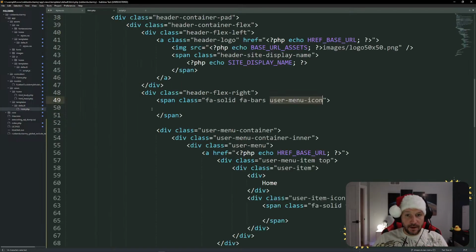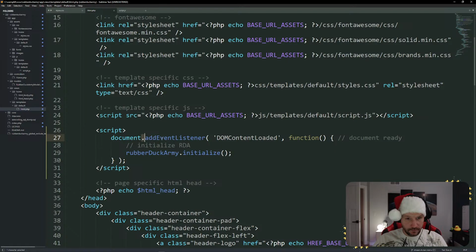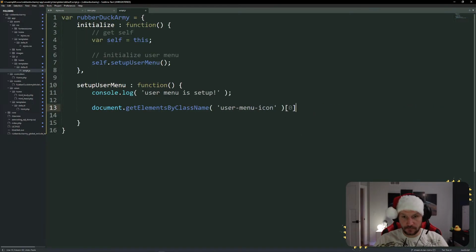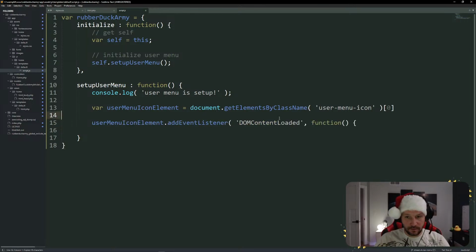Then I'm going to use my addEventListener here. We're just going to dot things together. Dot addEventListener, function. Just like that. Maybe I should break this up into two. I like it because it's two. No, that's fine. It goes off the screen though. Alright, let's call this variable user menu icon element. User menu icon element dot addEventListener. And we're going to listen for a click event, not a loaded event.